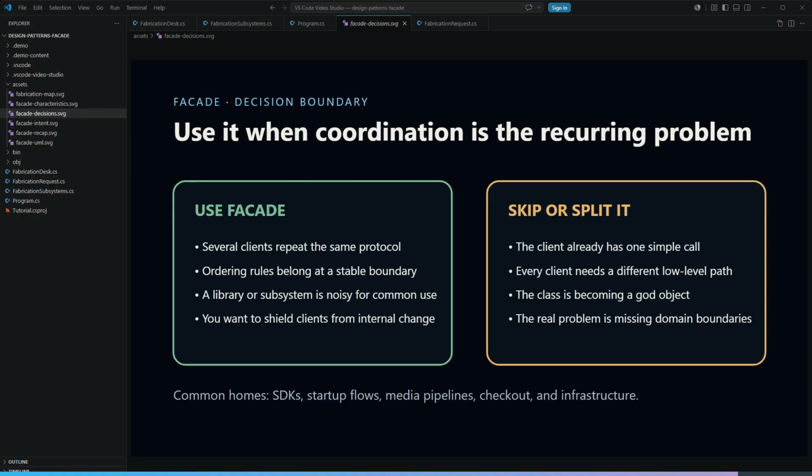The direct subsystem APIs also still matter for tools that need specialized control. Finally, a convenient method must not hide important failure or cost. Our result reports rejection, and the method's name describes a real business action. Use the facade to clarify a boundary, not to pretend complexity no longer exists.